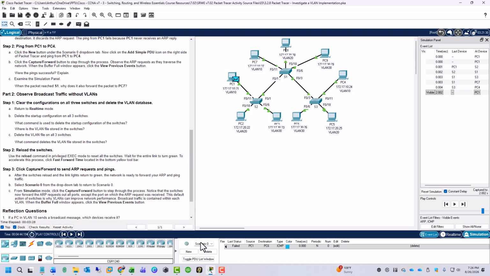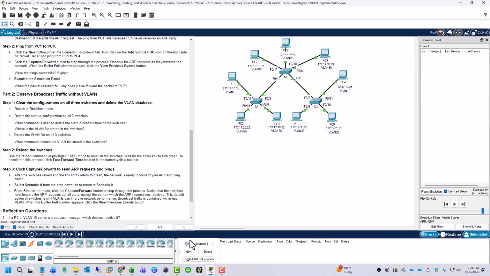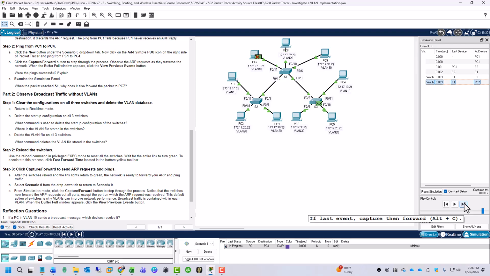Alright, so we'll do a new scenario. We'll do another simple PDU from PC1 to PC4. That should work all the way through. Again, switch 2 will send it to switch 1, which will give it out F011 and F03. F03 is a trunk between the 2 switches. F011 is a port attached to VLAN 10. PC4 will receive it. It is correct, and it will respond. And so PC1 will get a response.